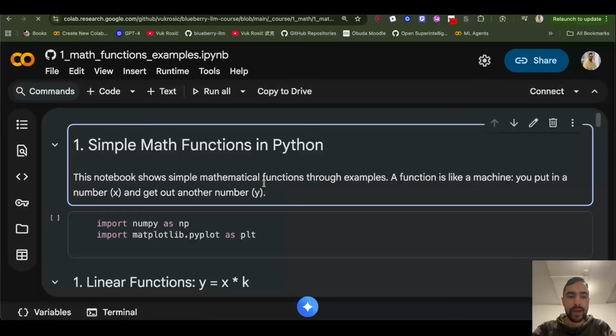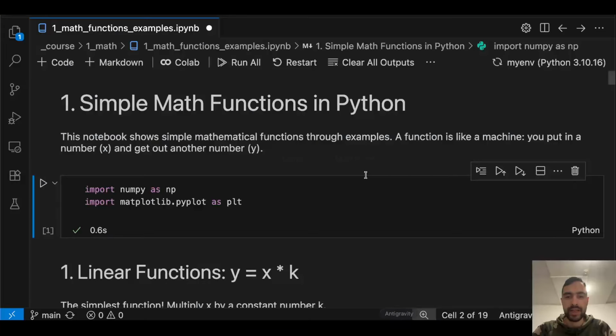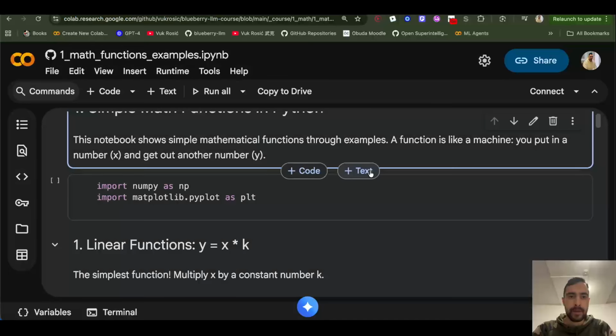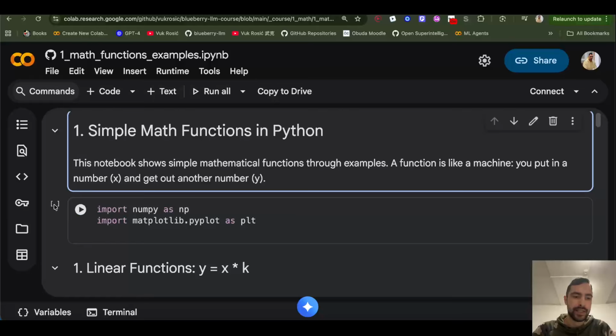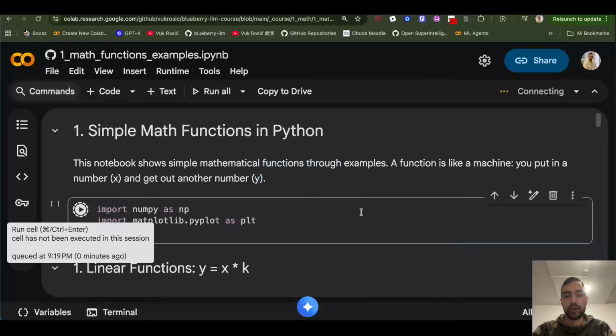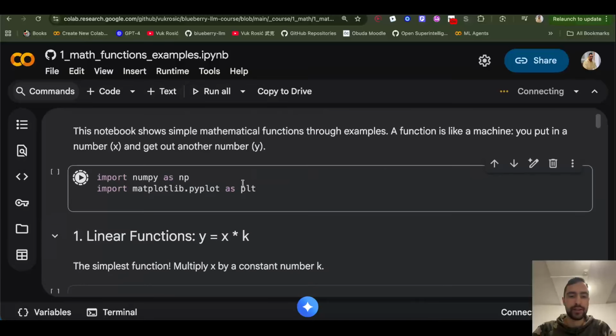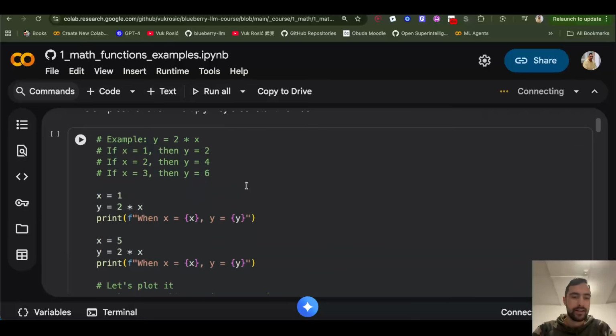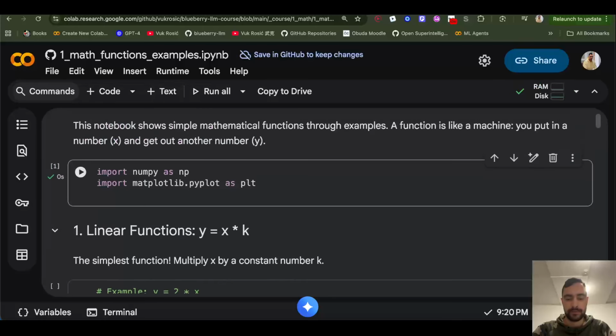So I actually recommend you just open it locally. But this also works. Here I would just click this start button, run anyway. There is no issues with this notebook. You can trust me, there is nothing here. And we will start our tutorial now.